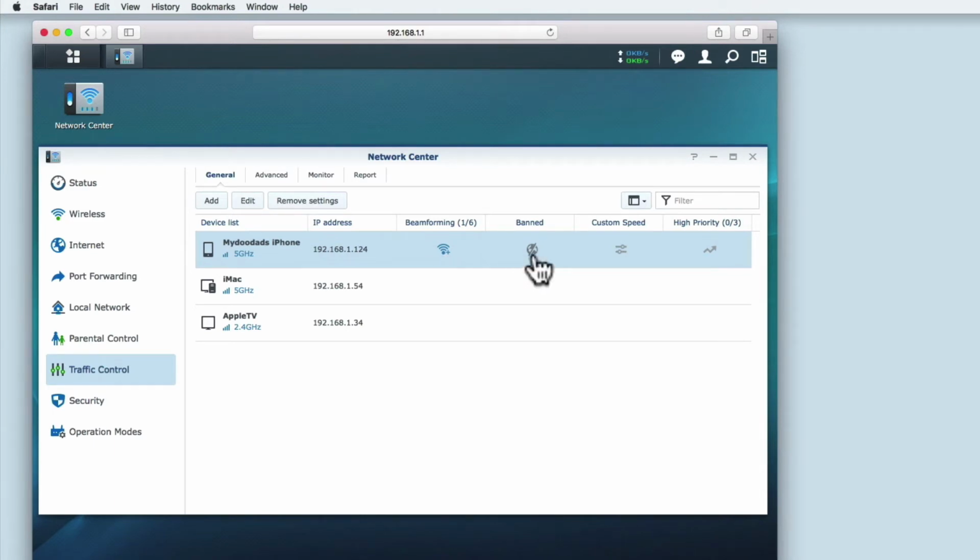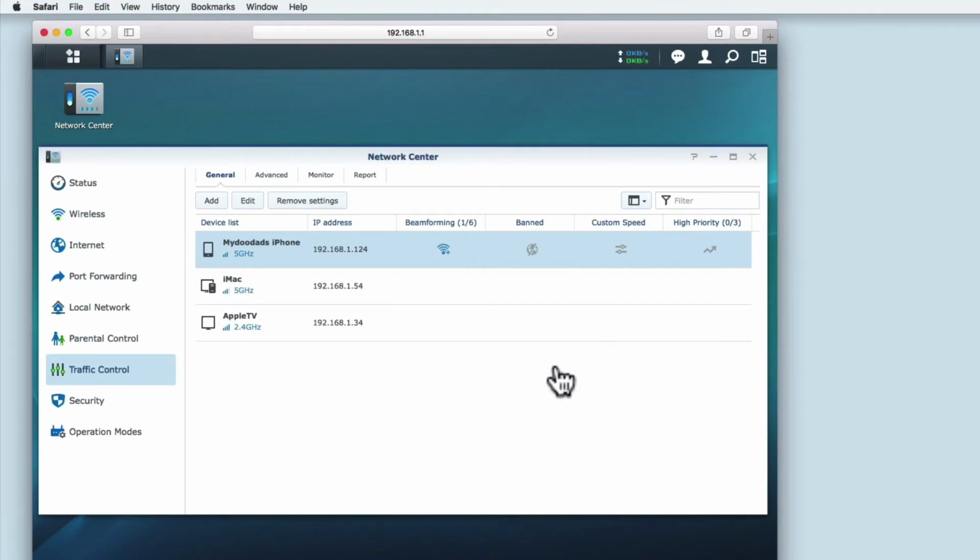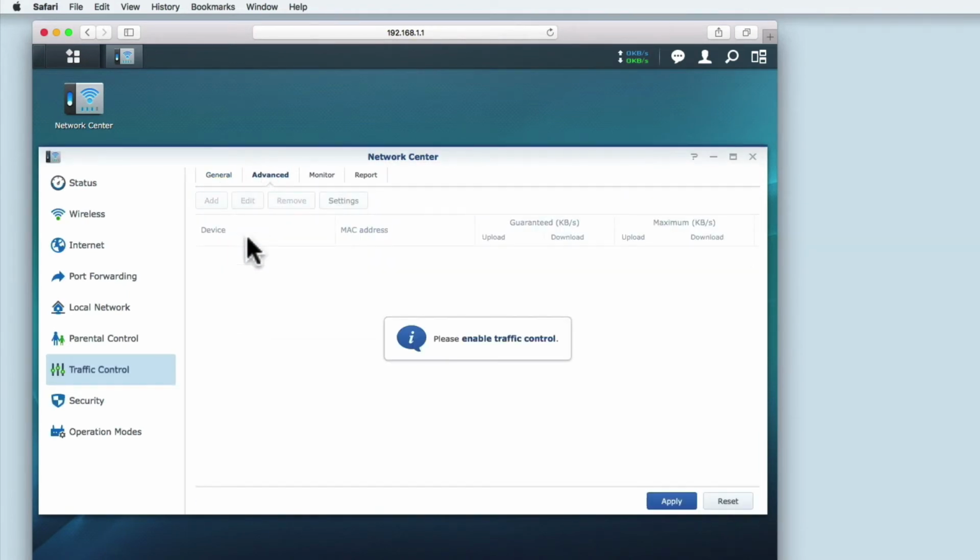The banning option, when selected, prevents a device from connecting to your network. Next, we have custom speed and high priority. But as custom speed and high priority are not available until after you've enabled traffic control, let's now take a look at setting up traffic control. If we now select the Advanced tab, we are prompted to enable traffic control.